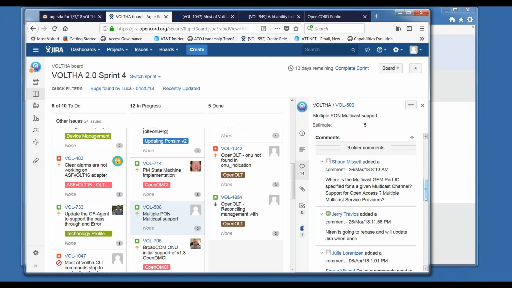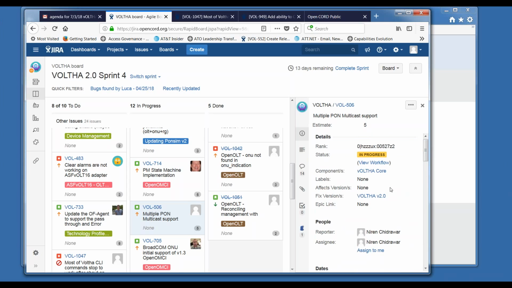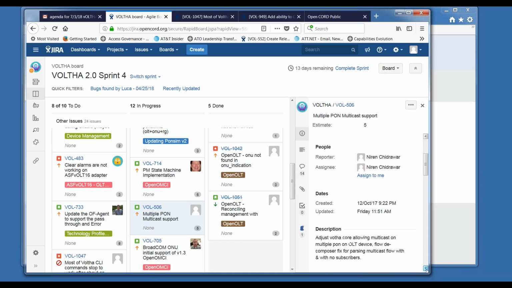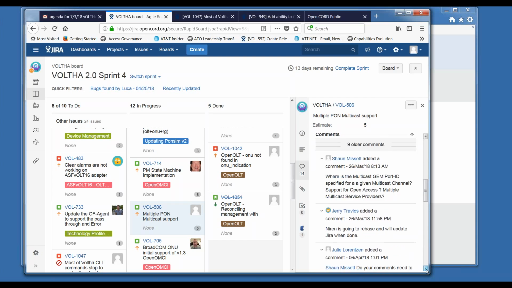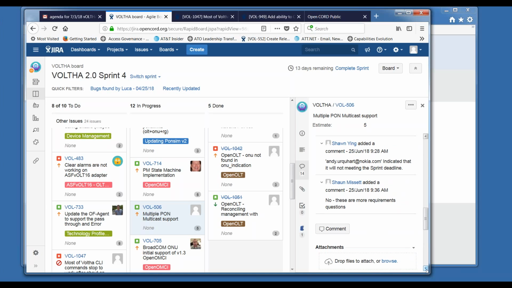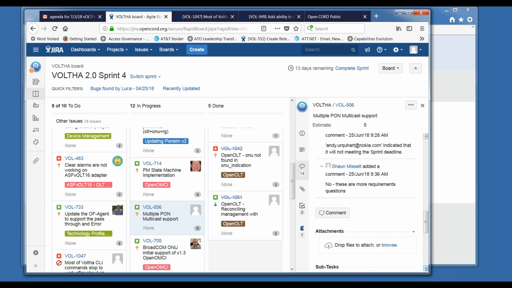506, multiple pond multicast support. Let me see if we've got Andy. I don't see Andy on the bridge today. Is there anyone else from Nokia that can comment on the status for this? Last we'd heard it was under test, and there was hope to get it resolved fairly quickly, but the expectation was that it would not meet Sprint 3, which is why it's carrying over into Sprint 4.